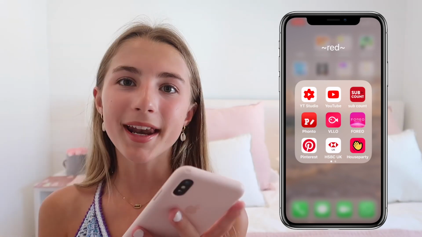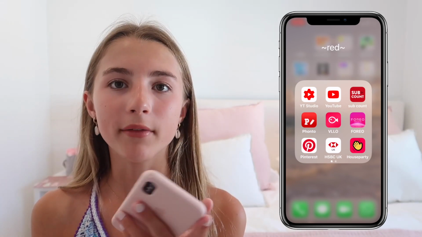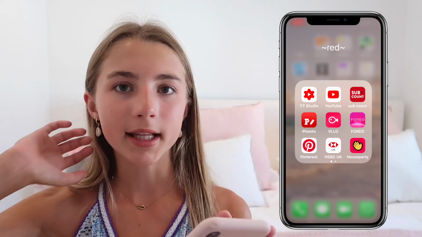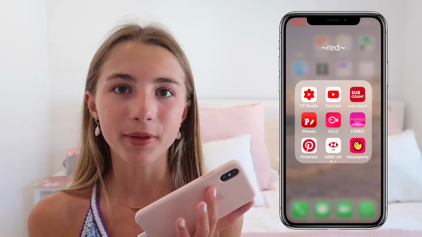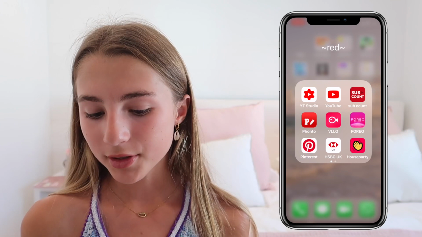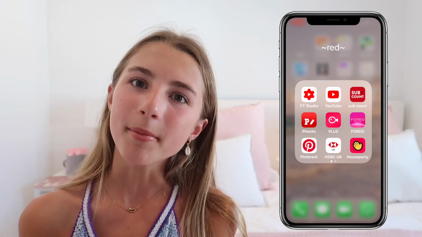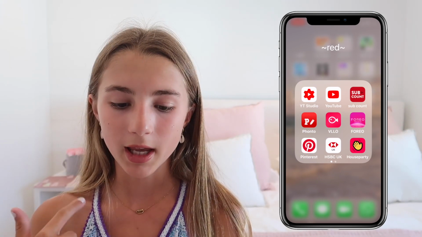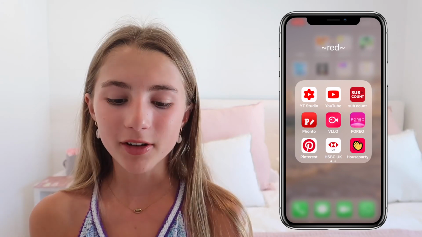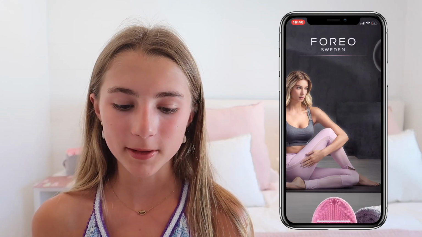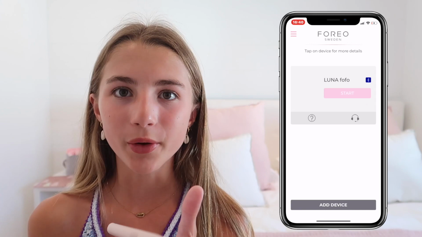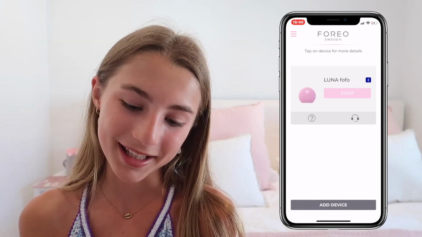Then I have Foreo, and I do have a Foreo Luna Mini, a little face exfoliator scrubber thing. I just use this app to give me updates on my skincare routine, and if I want to scan my skin. I don't really think it works. I think people have said that it's a scam and it's not true, but I just use it anyway because I think it's fun to do.